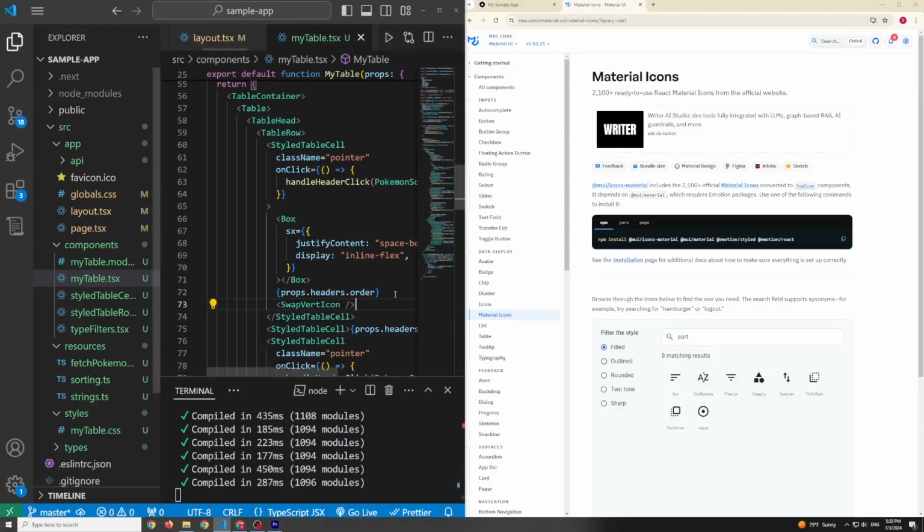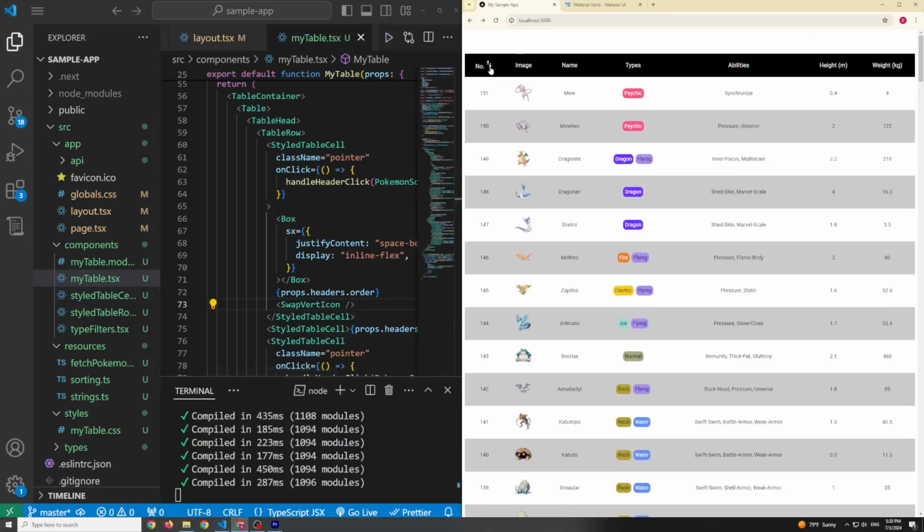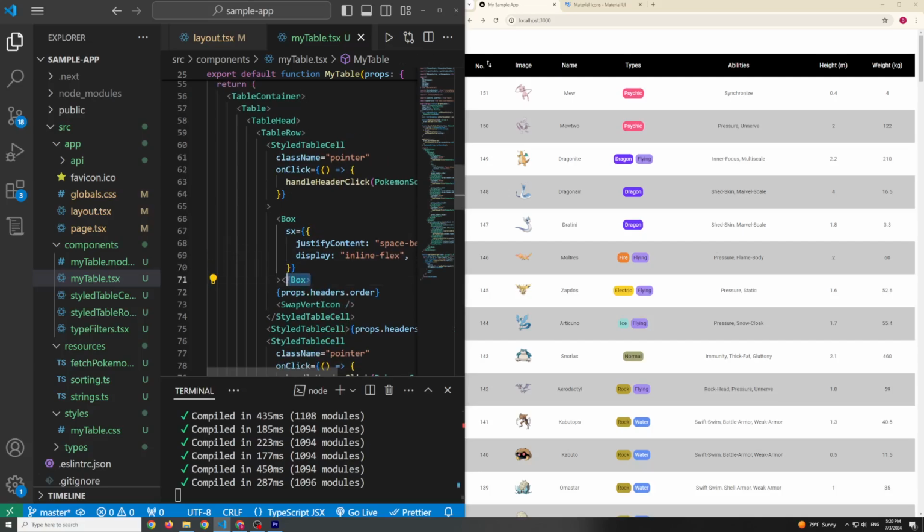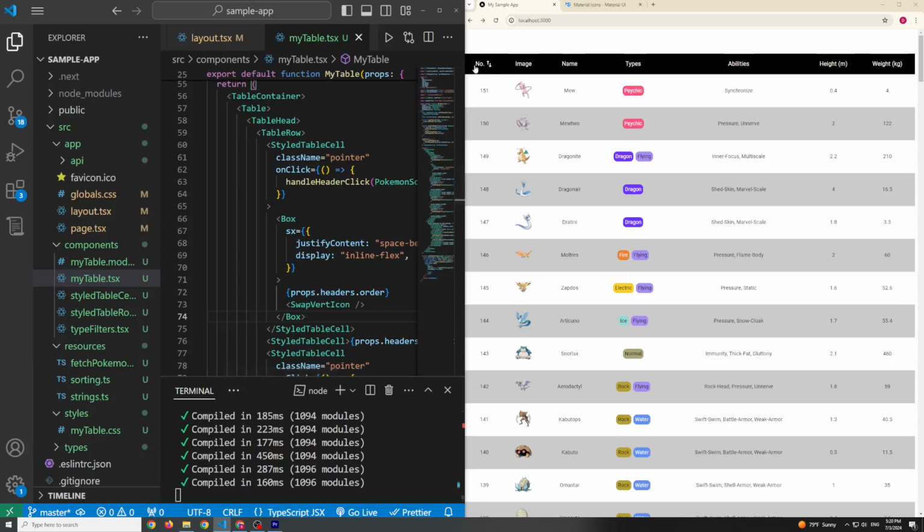And then down here, we will add our SwapVert icon. Self-enclosing. And let's see how well that lined up. That lined up pretty decently, actually. I'm okay with that. It's a little bit on the high side. Oh, the Box isn't around it. That's why. I just have my Box closed there. There we go. Okay, beautiful. That looks perfect.